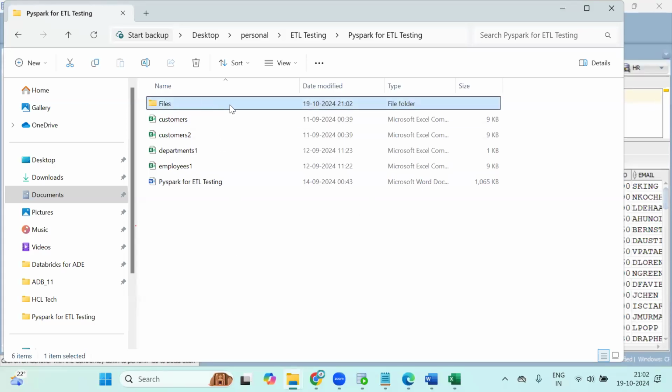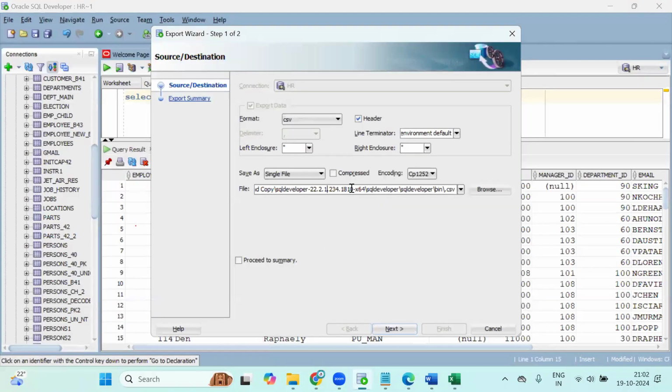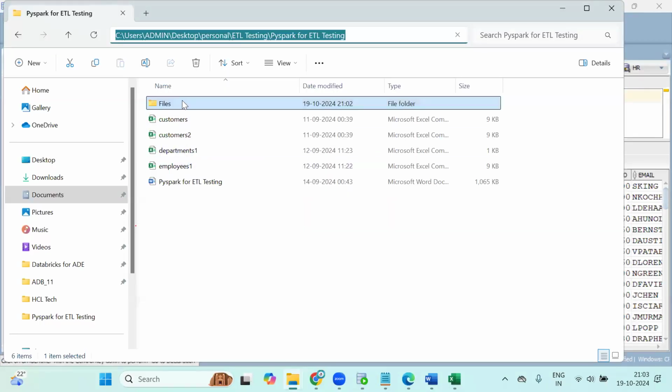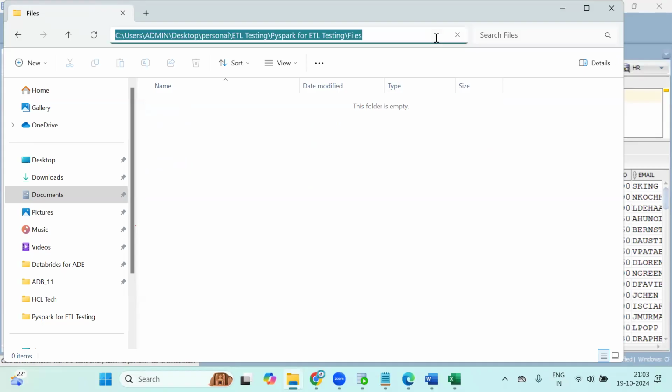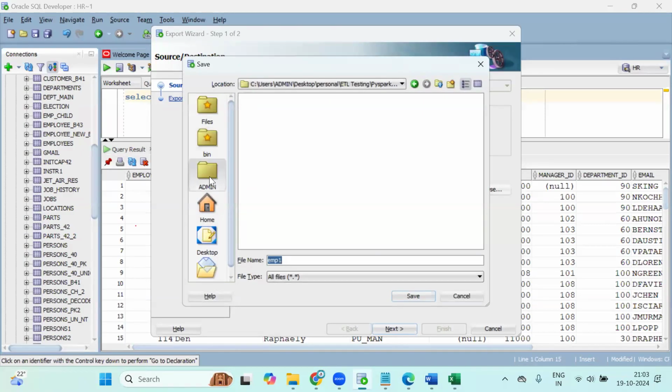and take this path, copy it here. One second. We'll open this one also. I want to save inside the files path. Okay. So we'll take this one, paste it here, slash, and the file name emp1. I'll make it emp1 in CSV format. It is going to do it. Or else you can browse also. Let me browse it.